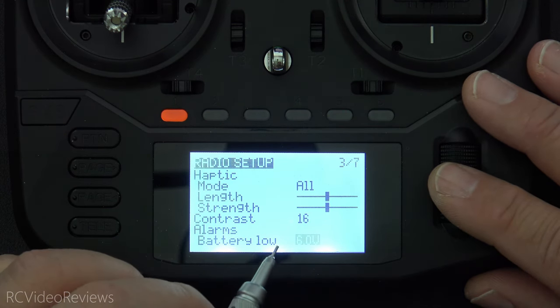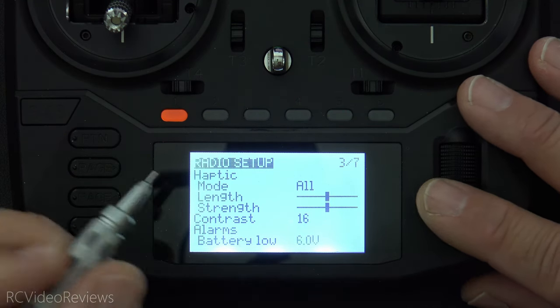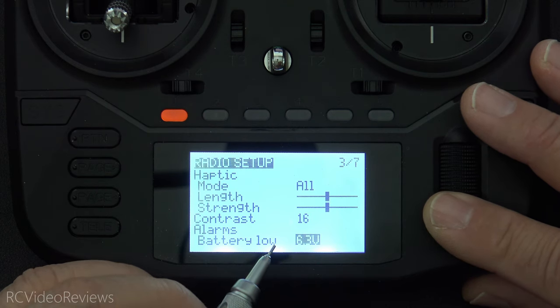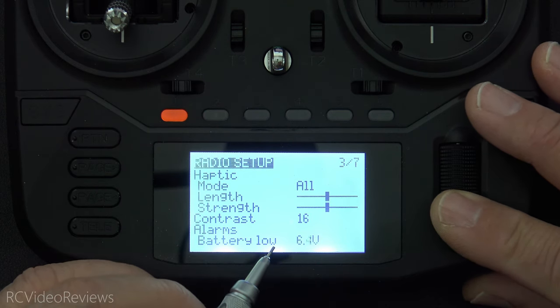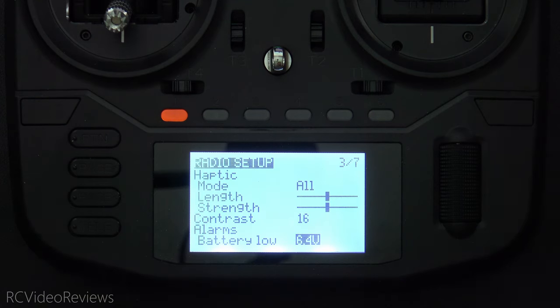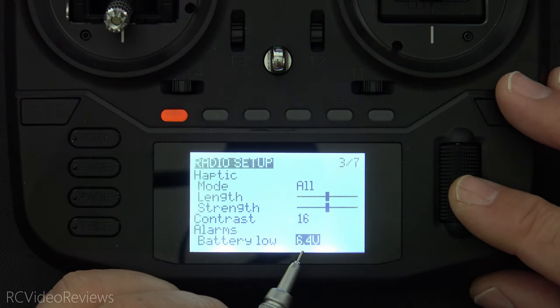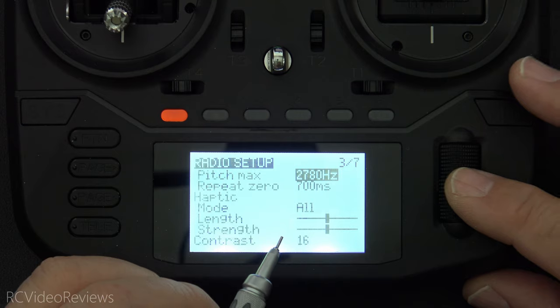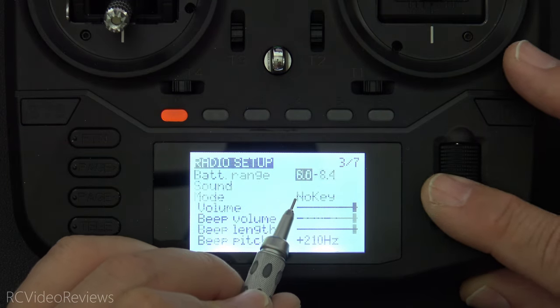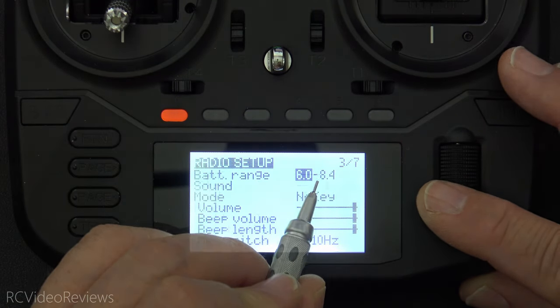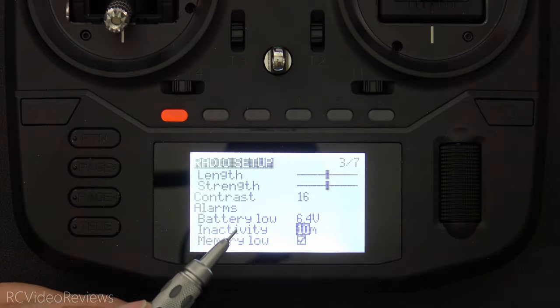So instead of using 6.0, which is what I consider to be a dead battery, I might set this alarm to be something like maybe 6.3 or 6.4. Do what makes you happy there, but just remember that this is the one that triggers the battery low alert, and the value at the top is what sets up the graphical range on the home screen. The inactivity alarm should be self-explanatory.